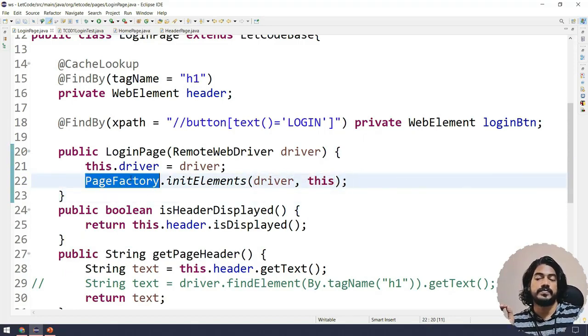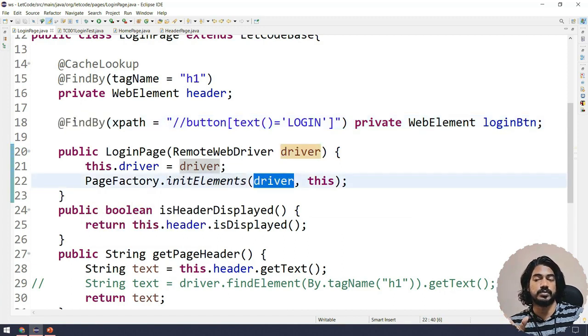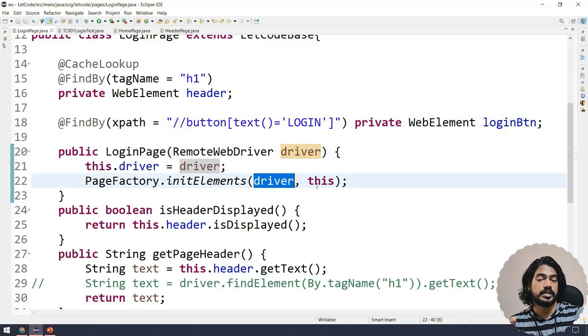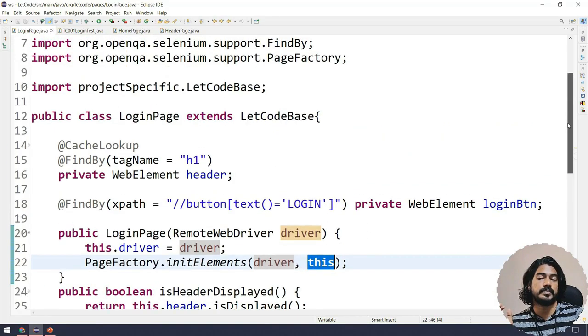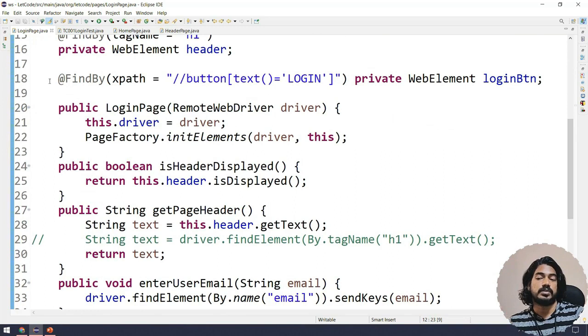PageFactory.initElements, in the sense, will make sure that whenever we call the @FindBy annotations, it's going to pass this driver to them internally. So whatever driver we get, we will set it here. And this says in which page, in which class, we want to do it. So this of course represents the current class. So this is the actual syntax to use @FindBy.